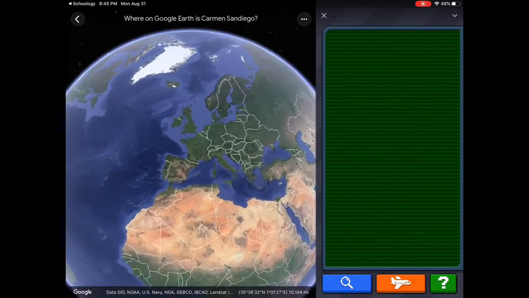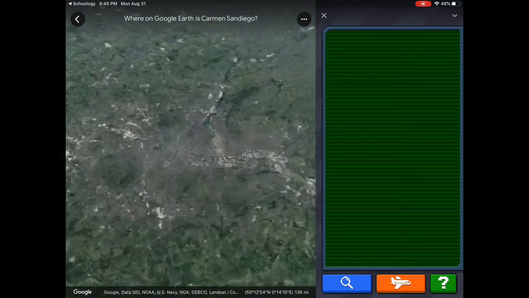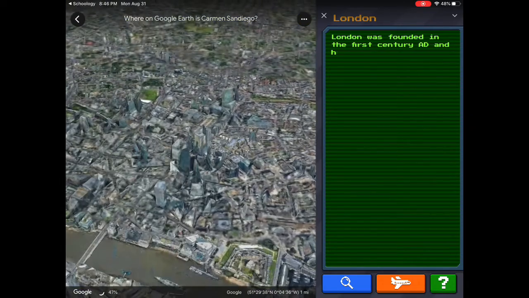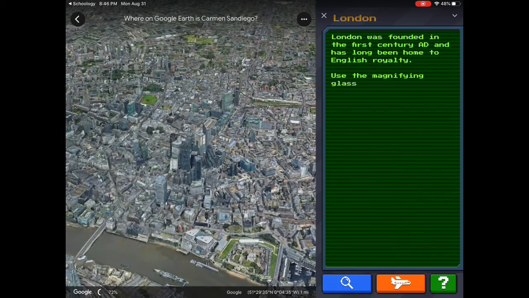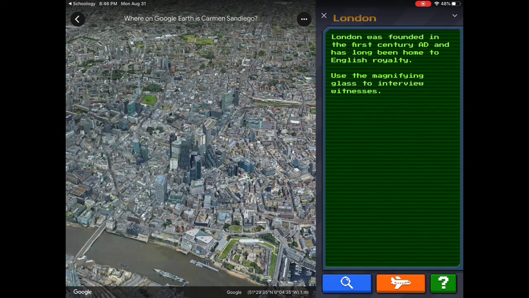Okay, so the first thing that happens is we start here in London. It gives you a little bit of background on London, and it'll say click on the magnifying glass to interview the witnesses. But first, before you do that, if you look down at the bottom of the screen, it will say 51 degrees, and then there's minutes and seconds, but we're just going to worry about the 51 degrees north and 0 degrees west. So before you do anything with the game on your paper, I would like you to mark that as your first spot that you looked.